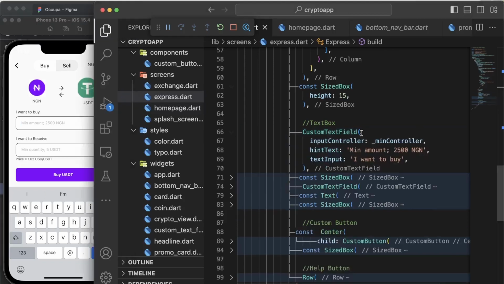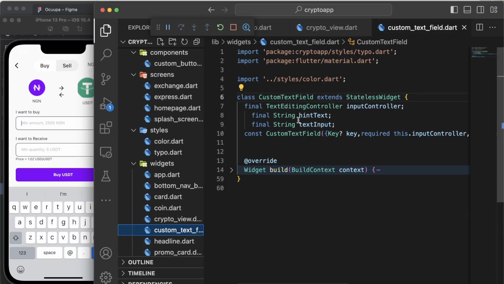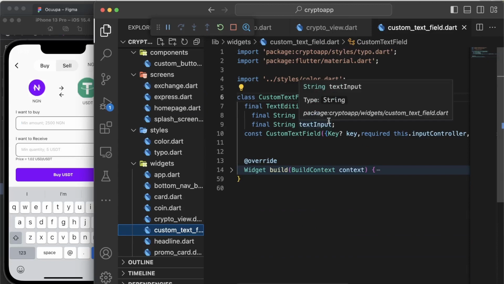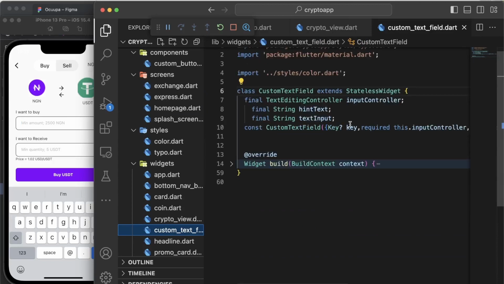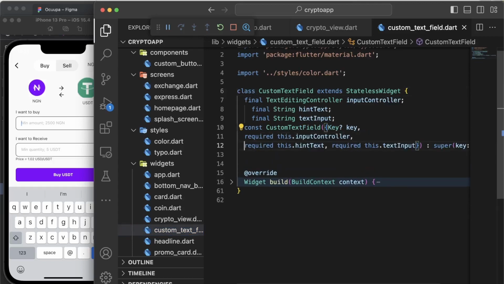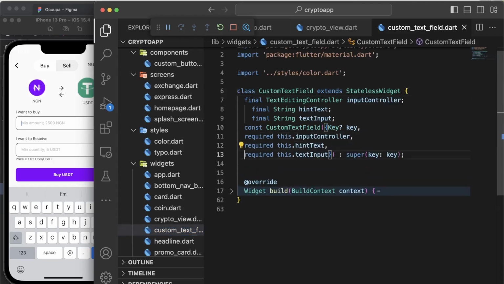So our text box, we've also created a custom text field. The widget is called CustomTextField that takes in an input controller, an intText, and a textInput. So going back to our CustomTextField, it takes in a string of intText and a string of textInput. And we've created our constructor, which is what we can see here. So this is it.